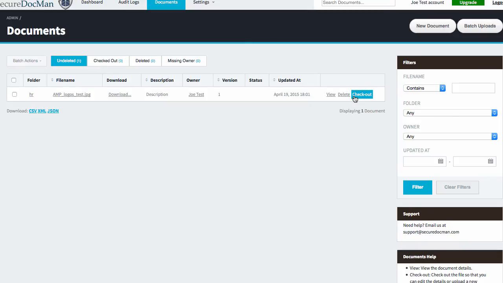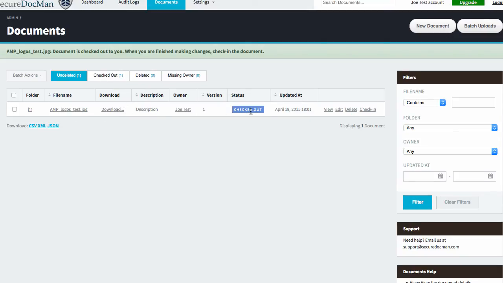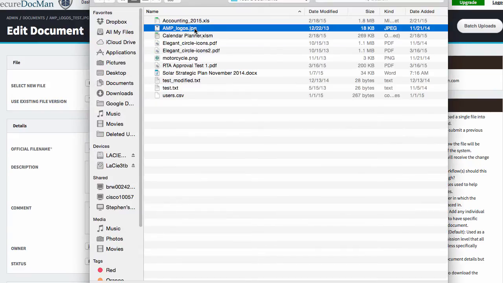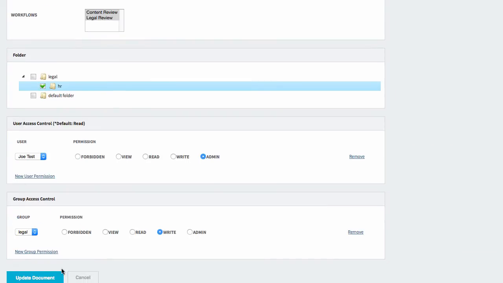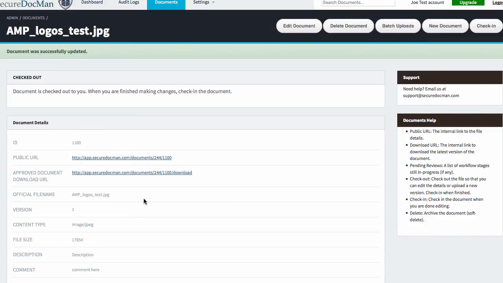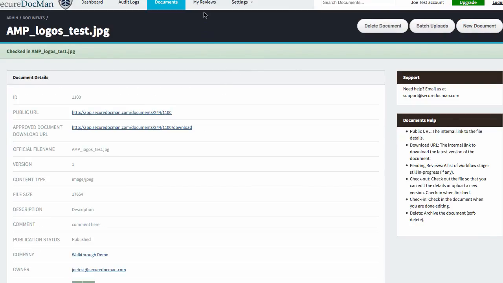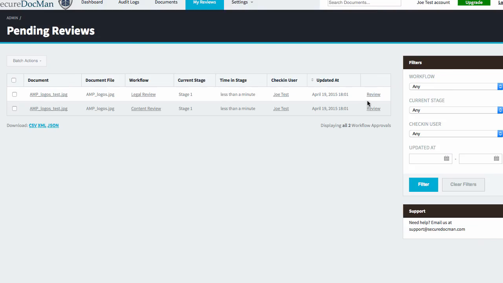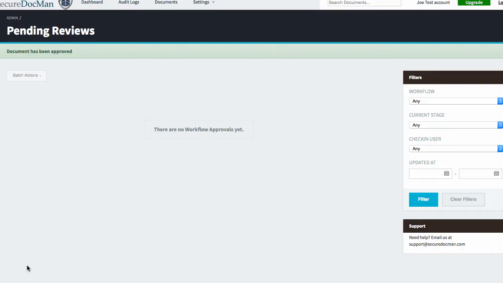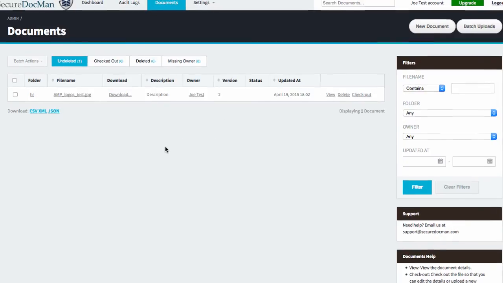If you were to check this document out and you wanted to actually add a new version, we could come in here and upload a new file, and now this document will be put into the workflow approval process again because we made a physical change to the document. Once we check it in, we're going to see the reviews button again. It's in review, and we would essentially repeat the same process that we just went through. Alright, and so now that document has been approved and it's available to be downloaded.